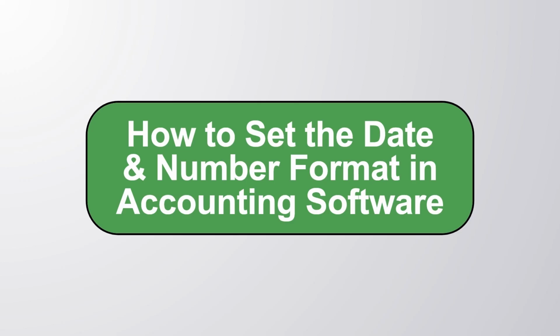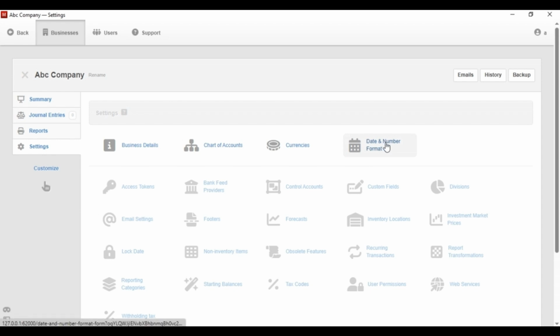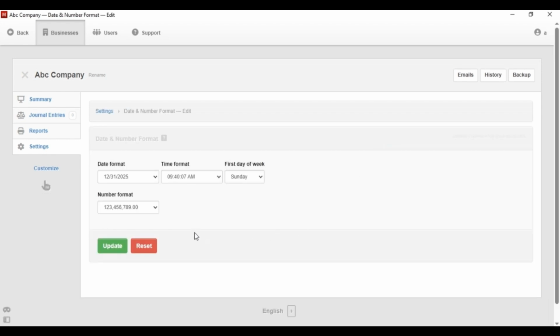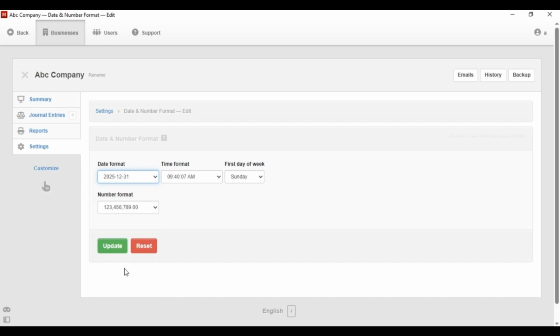How to set the date and number format in accounting software. Access the Settings tab. Open accounting software and navigate to the Settings tab. Click on Date and Number Format. Configure the following settings. Date format. Choose a date format that suits your preference. This will determine how dates are entered and displayed throughout the business.